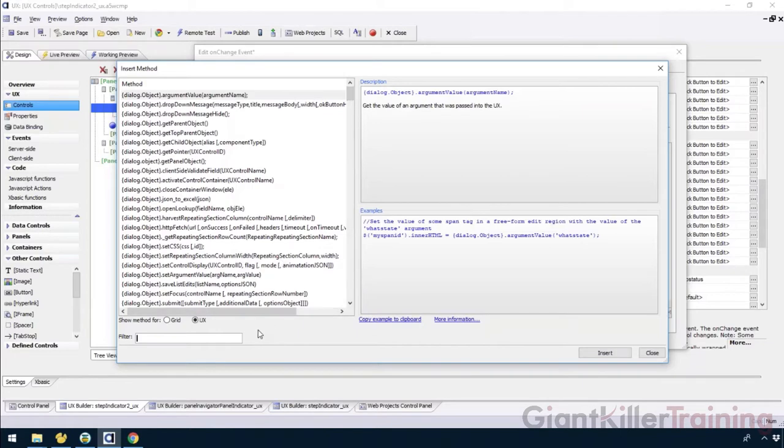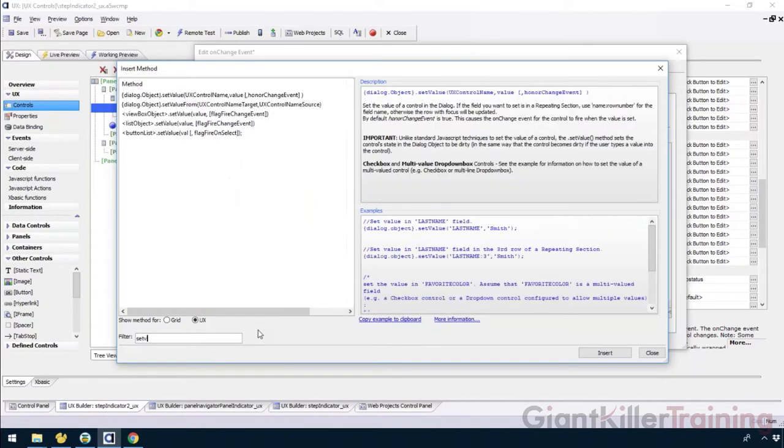I'm going to type the words set value, because I'm going to use the set value function built into JavaScript to set the value of that step indicator. You'll see we have two of them. One is called set value, where you give it the control name and the value you'd like to set it to. There are some examples right here. If I want to set the control last name to the value of Smith, that's all I have to do. But there's another one that's really cool. I could use the function called get value to get the value of our drop down and then set the value.